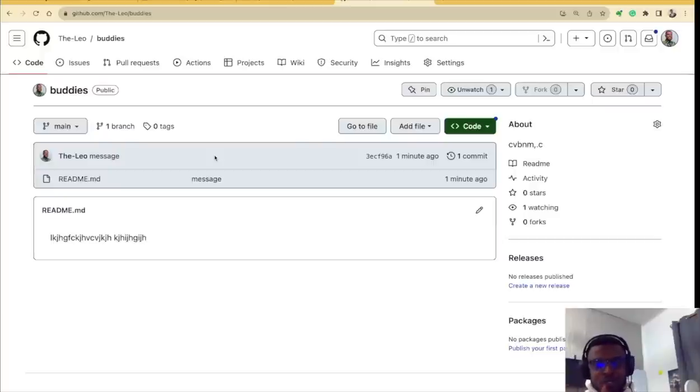Only one person should create a repository, then that one person will send an invite to the other partner to become a collaborator of the repository. So that is what I'm doing now. Assuming I'm the first partner, partner A, okay? So I've created a repo, now I'm gonna invite the next person to come and collaborate to the repository.